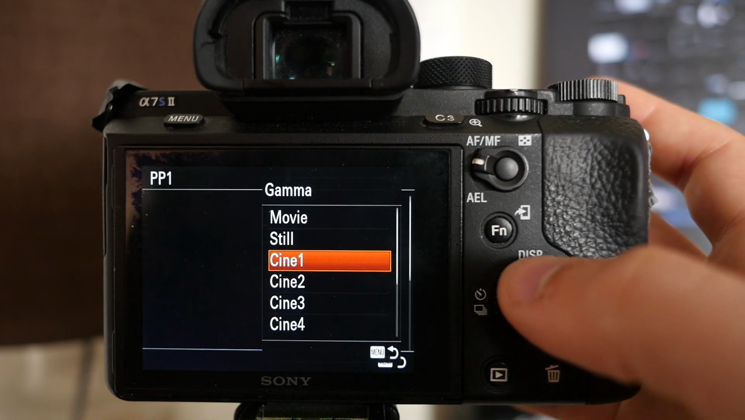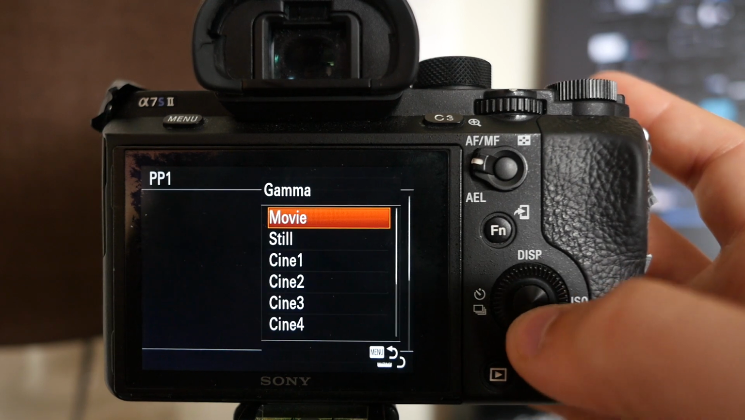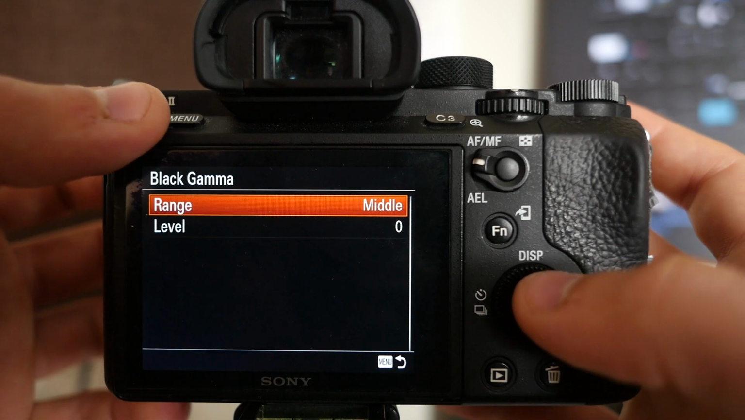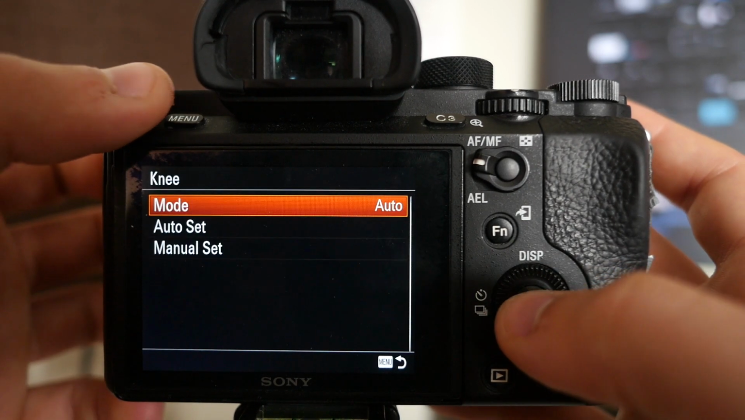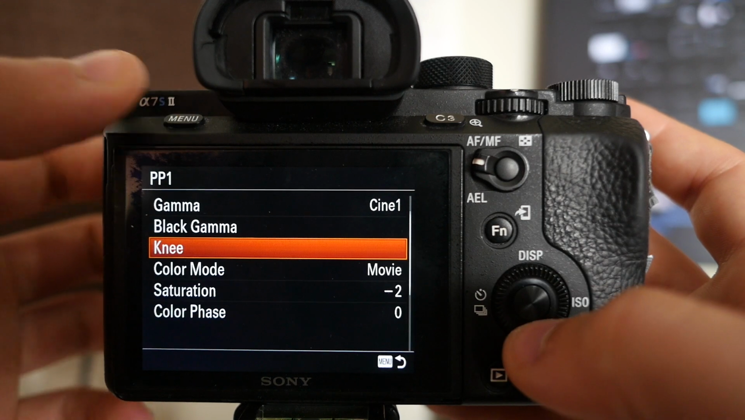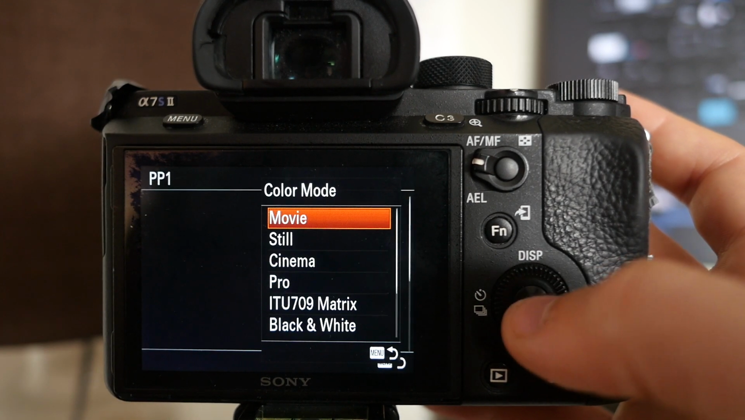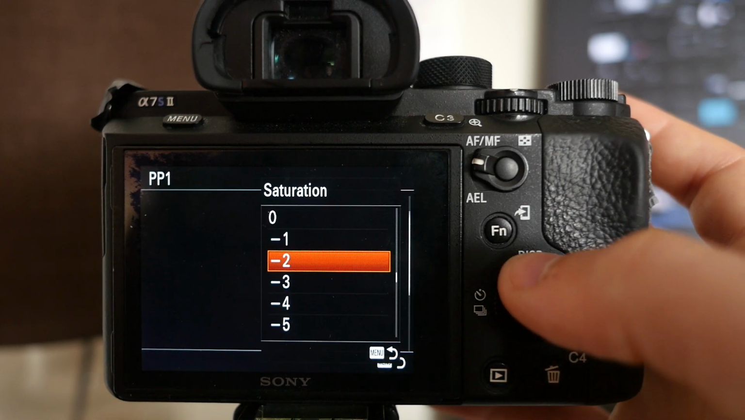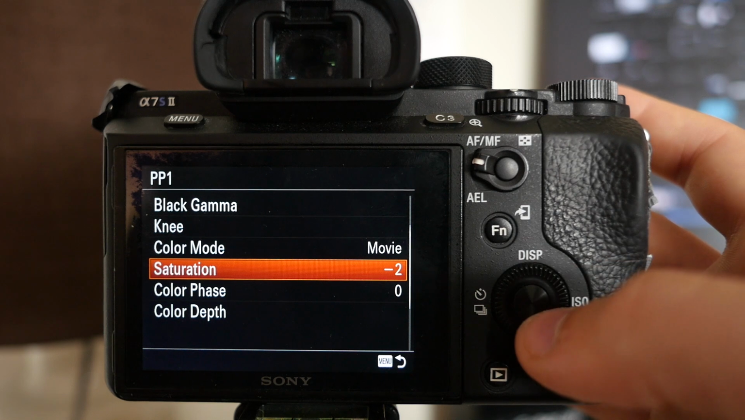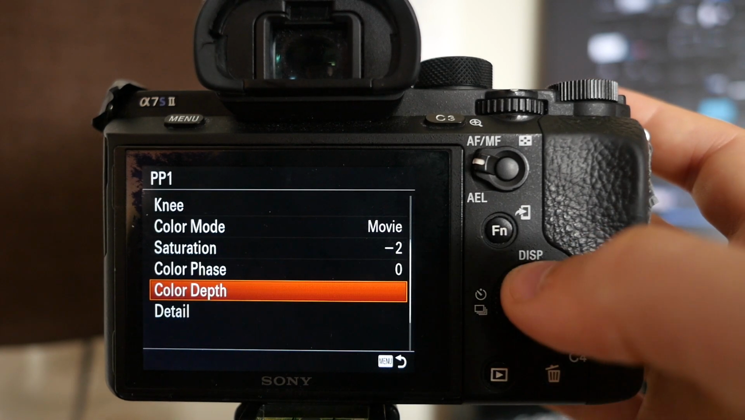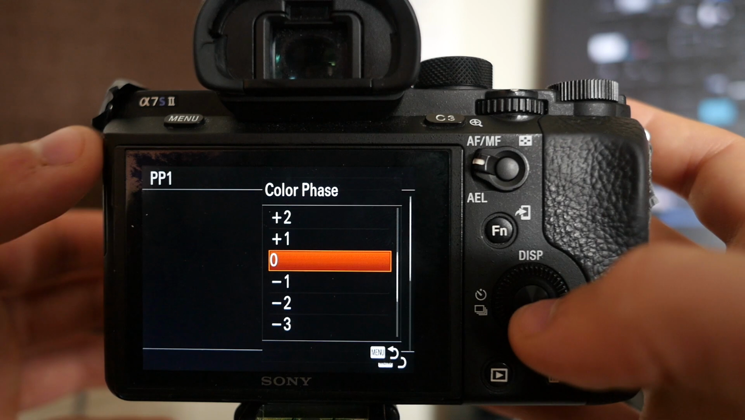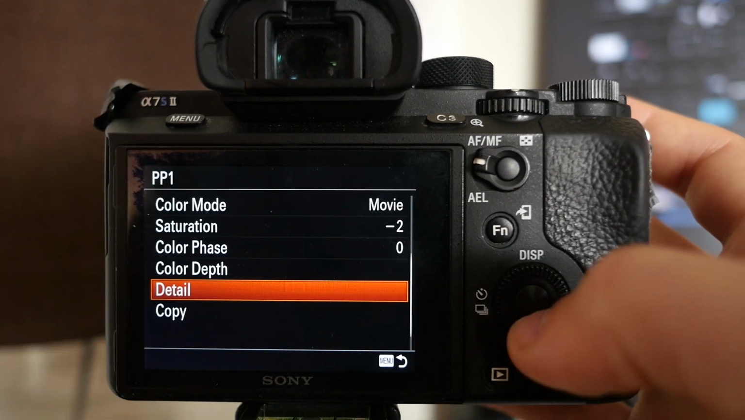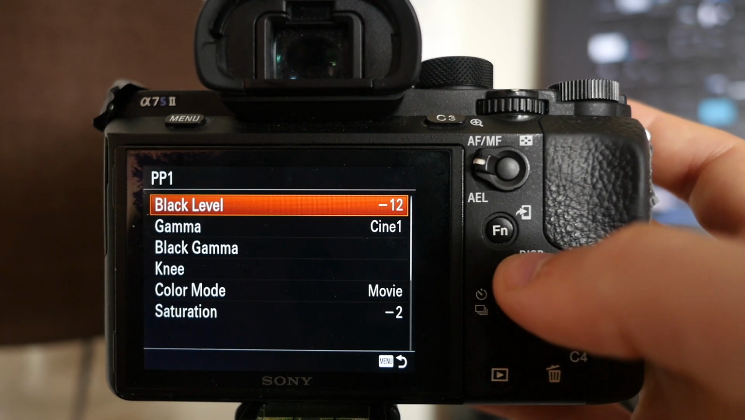So the gamma level I have on Cine 1. Black gamma just default, range middle, level 0, knee auto default, don't touch any of that. Colour mode is movie, I think that's the default setting as well. Now saturation I've changed to -2, it just gives it a flatter, more elegant look that I can play with in post if I need to. Colour phase 0, just again default. I don't touch any of that stuff, and that's it.